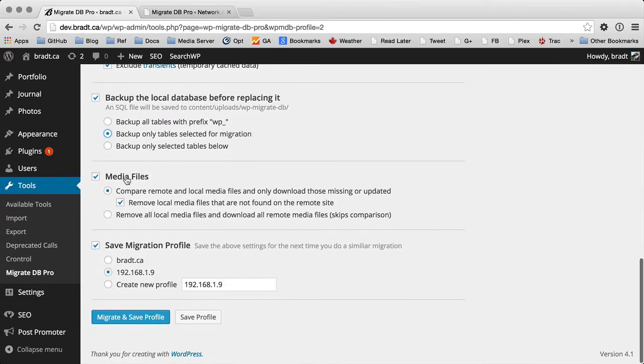It's a handy option. If you have a developer license or better, you also have the media files add-on. So if you have the media files add-on installed and activated, you get this option. And so you can compare local media files with the remote files and download the ones that are missing or have been changed.